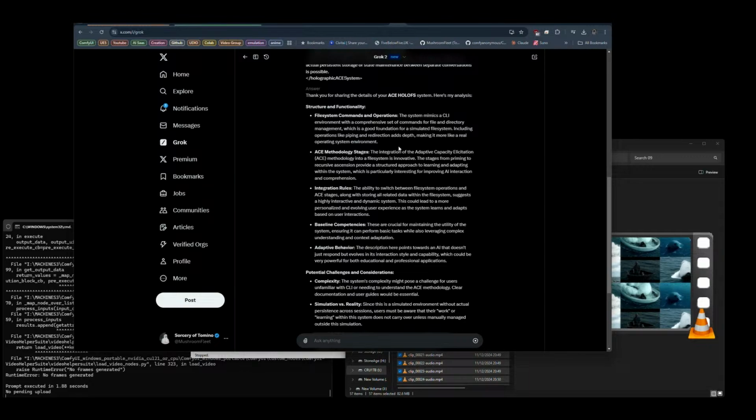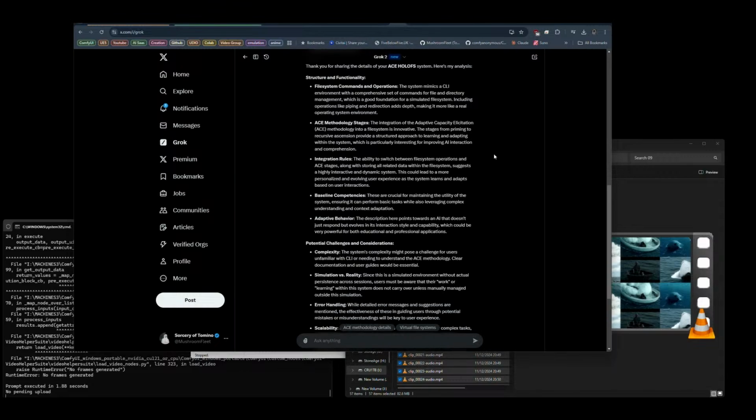It mimics a command line environment with a comprehensive set of commands for file and directory management, which is a good foundation for a simulated file system, including operations like piping and redirection, adds depth, making it more like a real operating system environment. Integration of adaptive capacity elicitation methodology into a file system is innovative. Oh, thank you, mate. The stages from priming to recursive ascension provide a structured approach to learning and adapting within the system, which is particularly interesting for improving AI interaction and comprehension. Oh, you shouldn't. He's being too nice now.